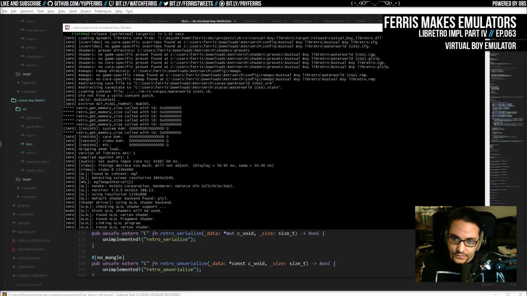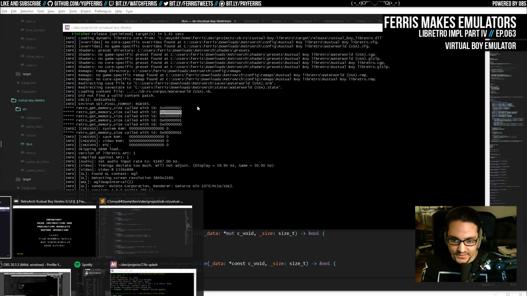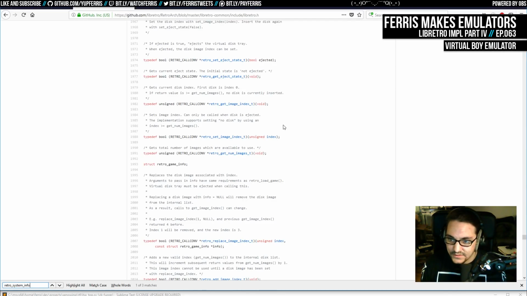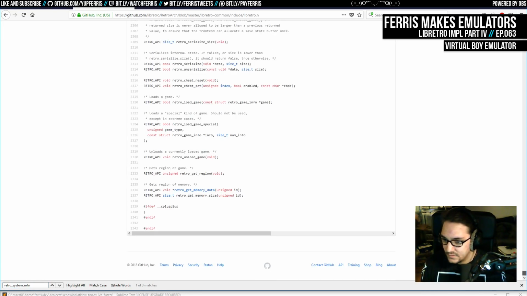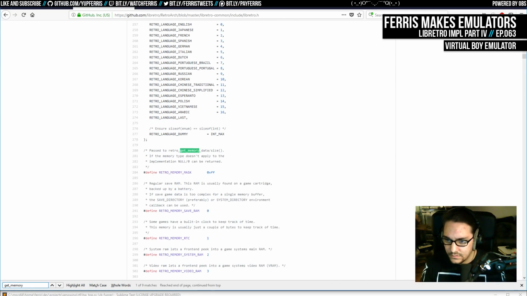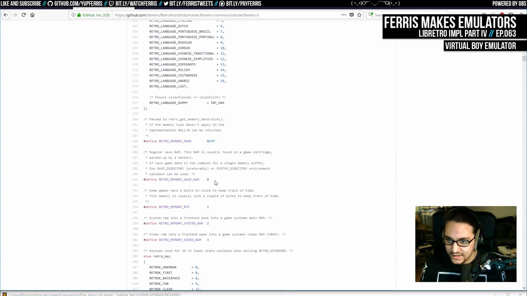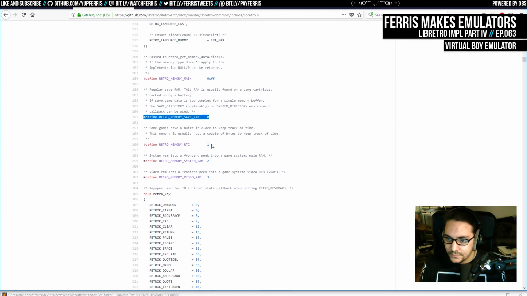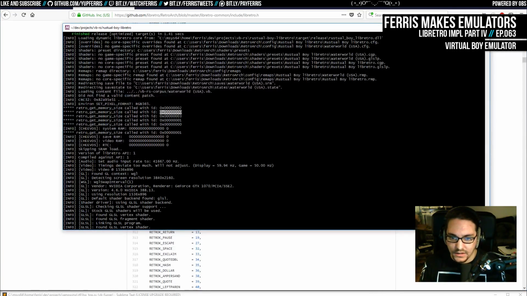Yeah, you can see here. He was trying to get system RAM, save RAM, video RAM, RTC, all that stuff. Also call it with 0 a bunch of times. What's the deal with that? Okay, so save RAM is 0. RTC, system RAM, video RAM. So 0, 1, 2, 3, and that should be all we see.